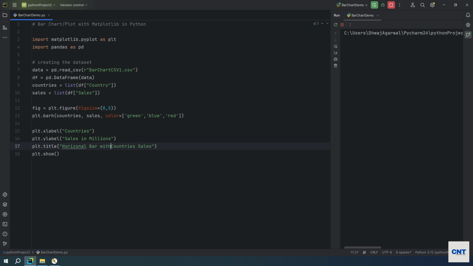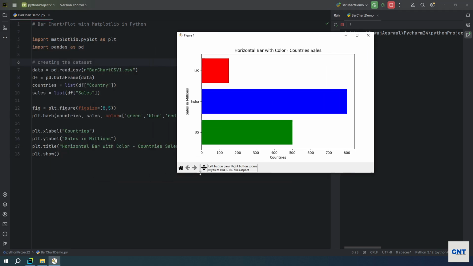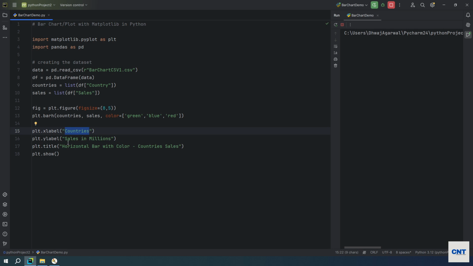Horizontal bar with color. Okay, in the program, you can see a new widget over here with the horizontal bar graph. You see, UK horizontally we can see, okay, its value is around 150, and then India 800, and the US around 500. Okay, labels are wrong here because this is the country. We can change it.